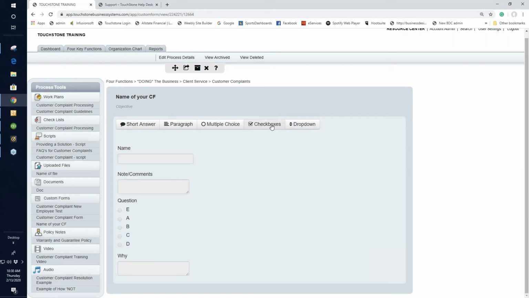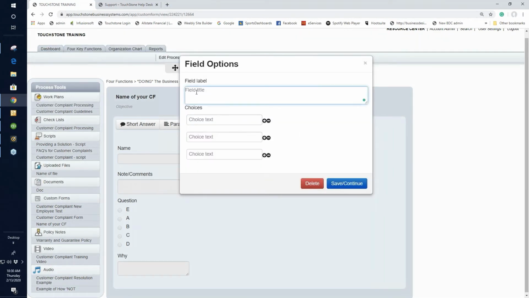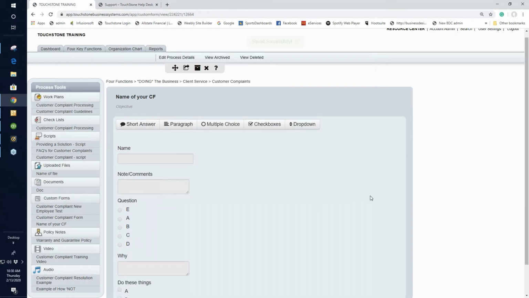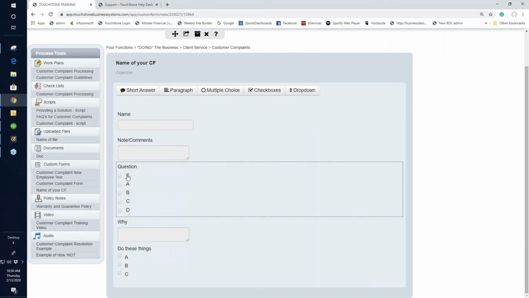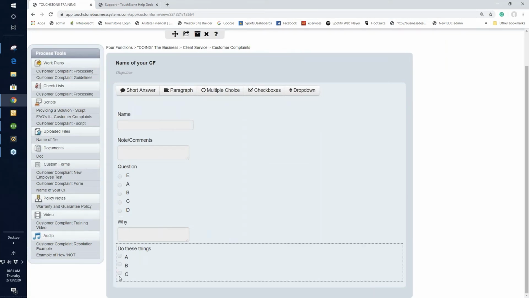Checklist is for when there are numerous answers or there are numerous things that they need to verify that they've done. If I click checkbox here, it's the same idea. This would be like do these things, and then someone would list out the actual things that they did, and I'll just do A, B, C here for time purposes. When I save this one, it's the same idea as multiple choice, except somebody can check off multiple boxes here.